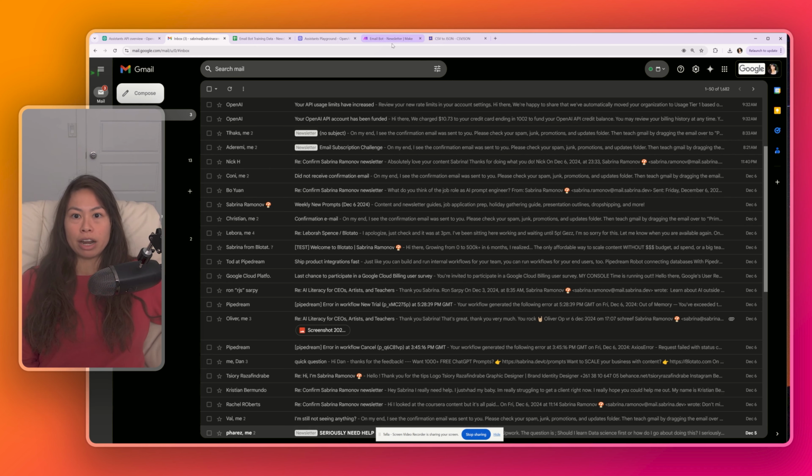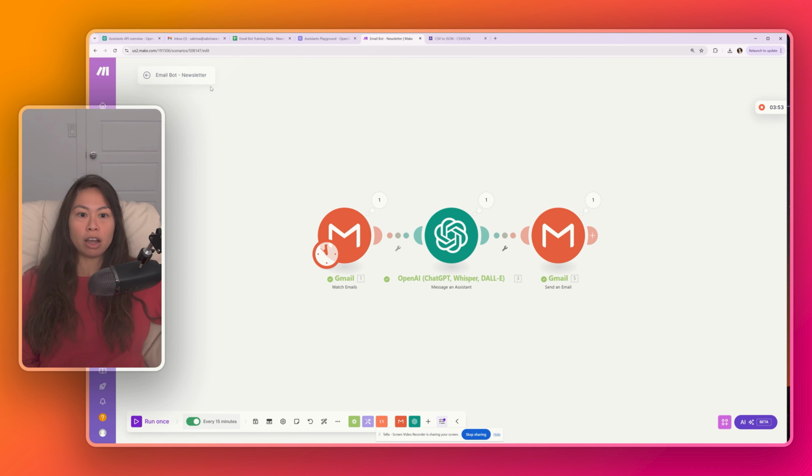Once you have the labels set up, you're going to go to make.com, and our scenario is really simple. Once you build out this initial version, you can obviously add more complexity with different routing. If the email is type A, you might want to go a different path. If the email is type B, you might want to go a different path. But for this example, let's keep it really simple.